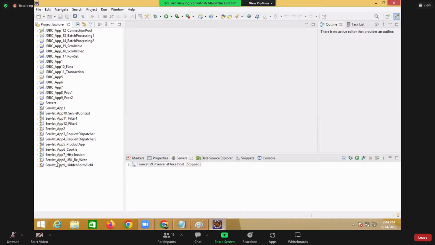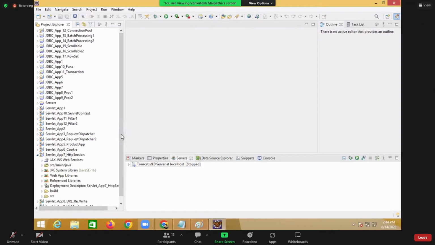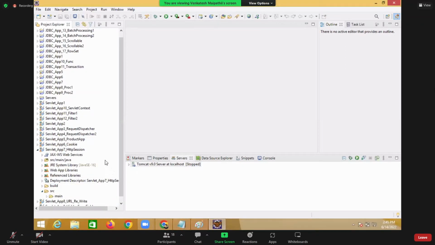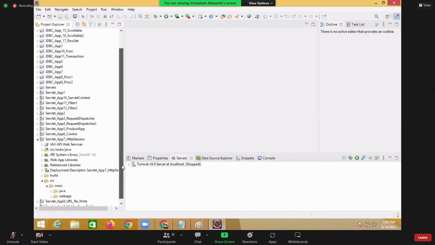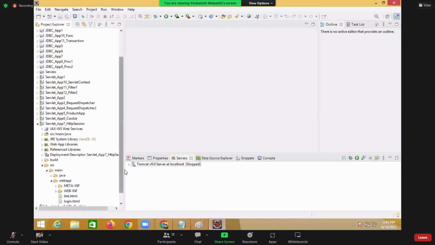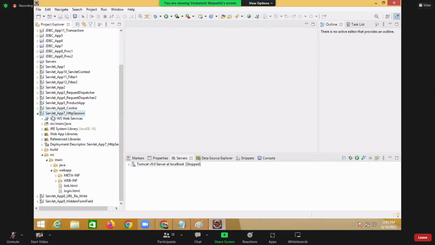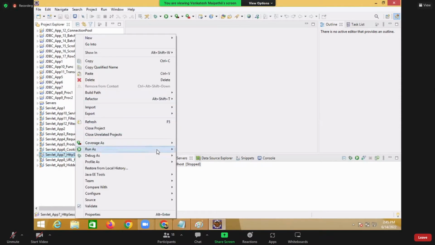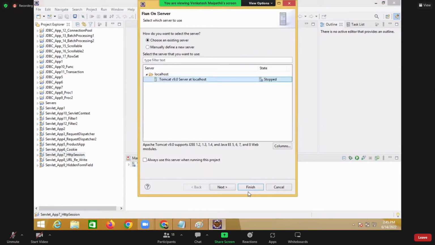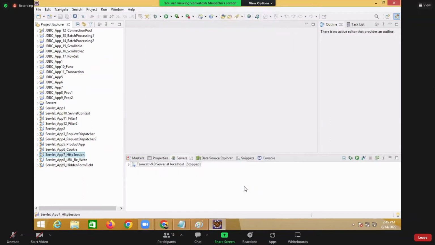See that? I'm going with HTTP session. I'll run this program, the old HTTP session program I am running. Run as, run on server. Click on finish.